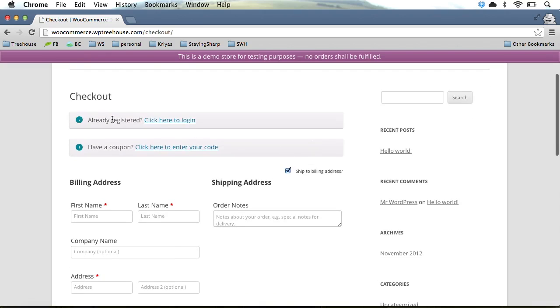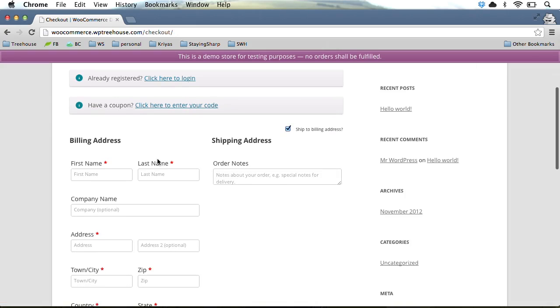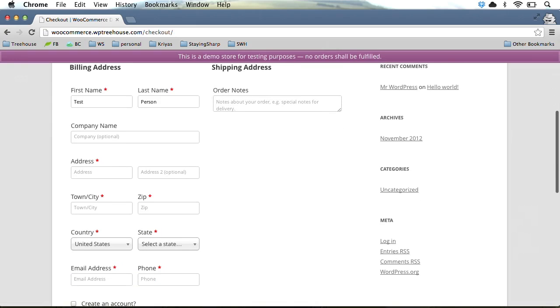You can see we have options to register. If we have our coupon and we haven't entered it yet, we can enter that. But let's just go ahead and put in our billing information here. Address is going to be 1 Main Street. I'll have that in Northwest DC. Put in zip code here.